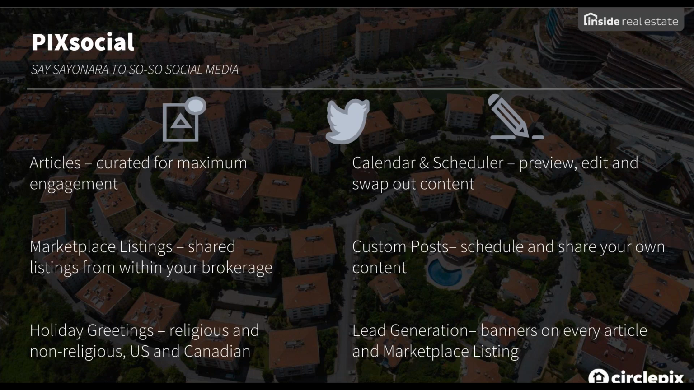Statistically, we found if an agent is just posting listings and no content, they tend to lose followers, which is obviously not what you want. So we're going to fill in that gap for you and provide articles and holiday greetings. And we'll go over this in more detail as we get into your CirclePix account.